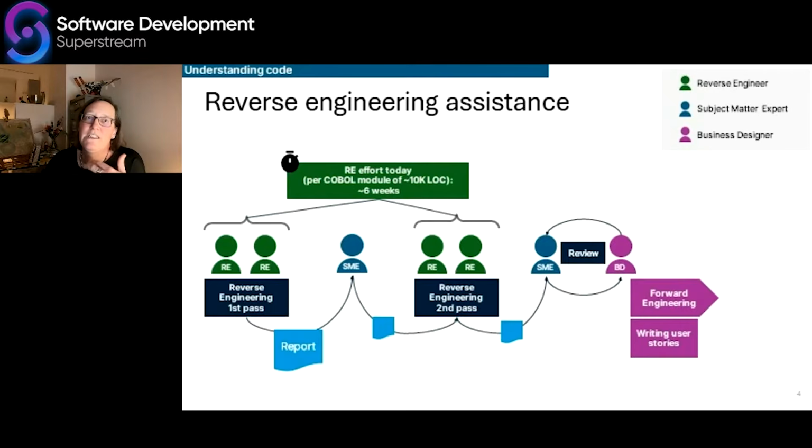Another area where this new form of understanding code better can help us is in reverse engineering assistance. We already heard a little bit about that today as well, but here's an actual example of something that we did with one of our clients. By reverse engineering in this case, I mean reverse engineering COBOL modules. It's a huge topic. There are lots of enterprises who still sit on COBOL code bases where often there's not people left anymore who can actually maintain them.